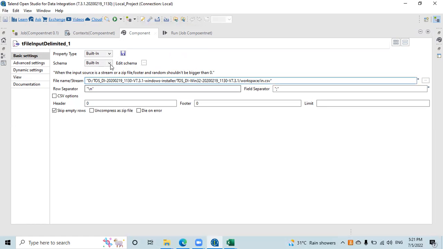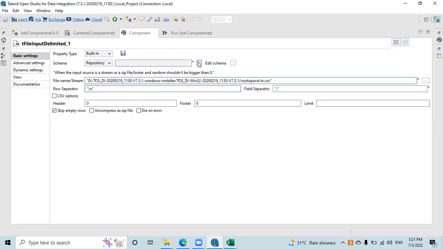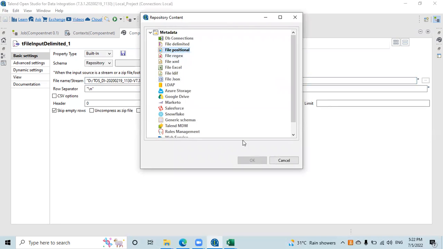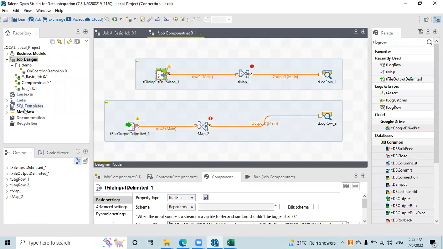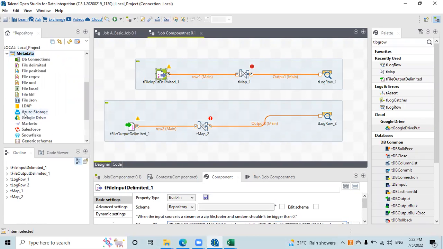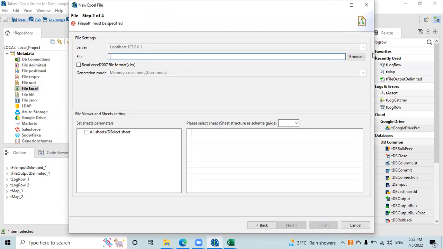Now setting up the repository schema. If I click on the repository schema and click OK, it's actually simple. Select repository in the schema. If you go here, under the metadata section, suppose I have a file, say an Excel file, I type here, create file Excel. The name is called Excel.